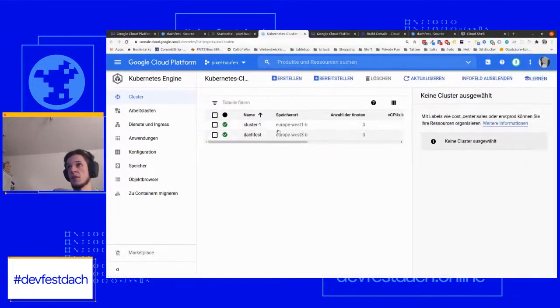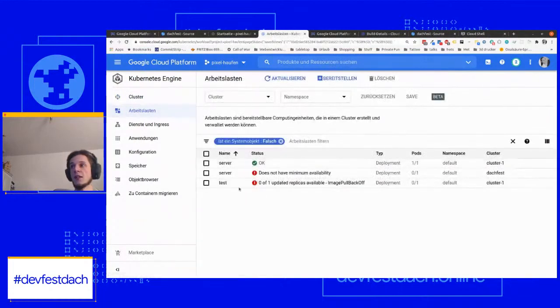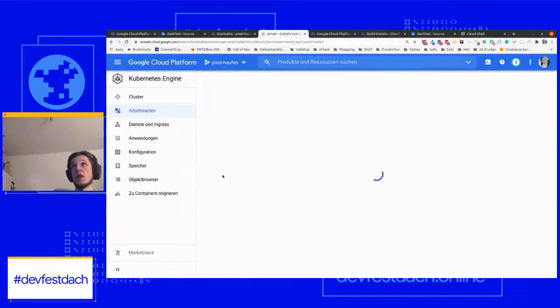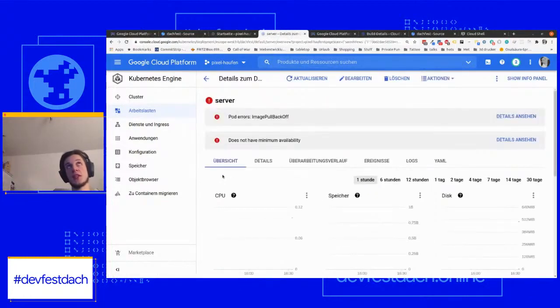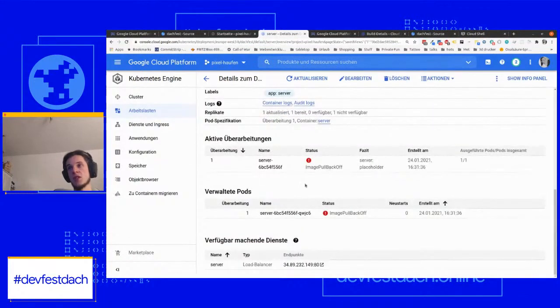And I don't want things. So when we now have a look in our cluster, we already can see that in Dachfest, we have now a new deployment, which is called server, which is obviously not running because the last step was not running, because he couldn't find the image.